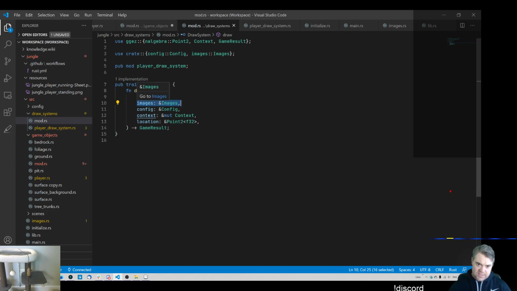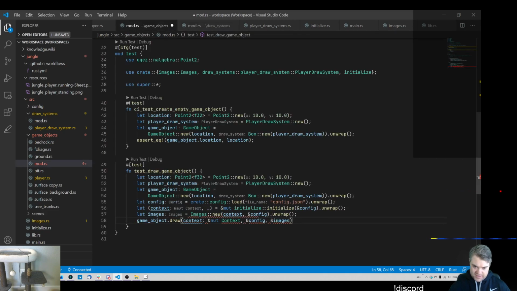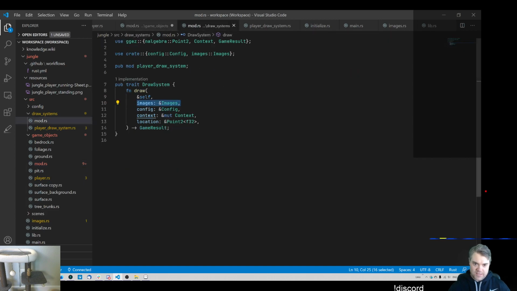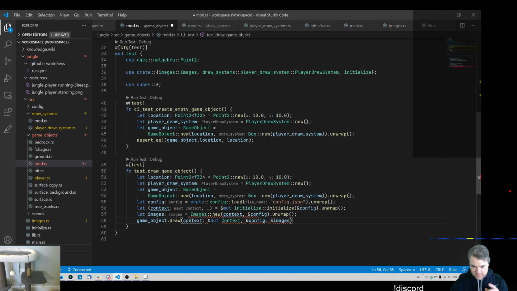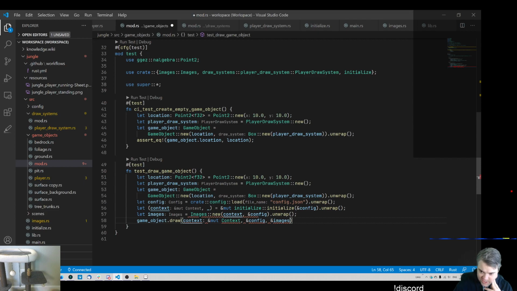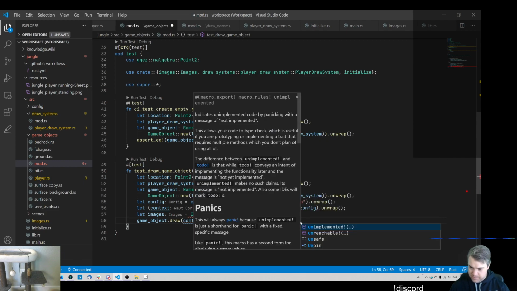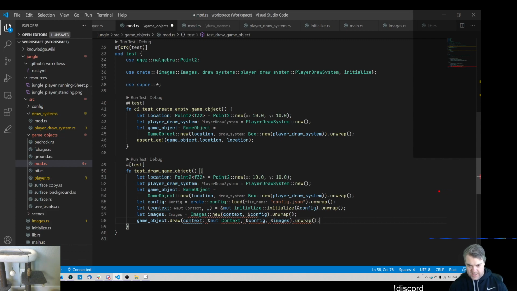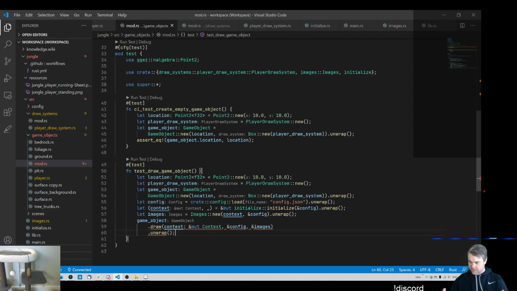If we think about this, the order here is important. So we have images, config, context, location. I don't have that same order going here, so let's fix this. Images, config, context, and the location. Actually, the order is going to happen inside of here, isn't it? So really, game object, context, config, and images is all we care about. The location is going to come from within the game object. So then in here, we're going to unwrap, and we expect that to work. I don't know if I actually care about any kind of return value.